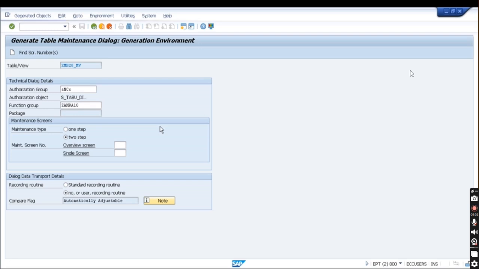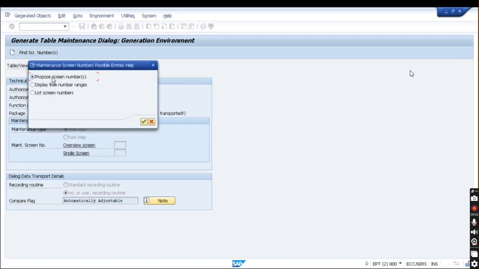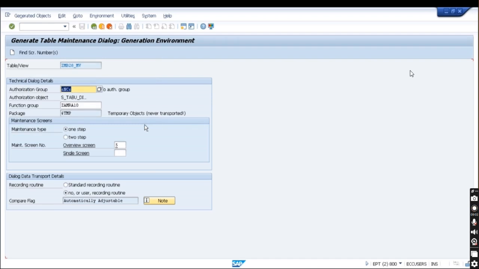Okay, press enter, and one step just only I'm going to select, the overview screen. I will click on this particular button, find a screen number. System will automatically propose a screen number which is available. So click on this button and it will give you a screen which is already available, so that on that particular screen you can go and maintain the data.